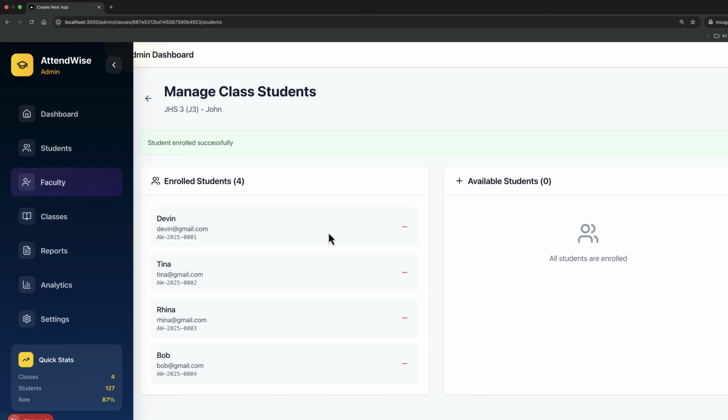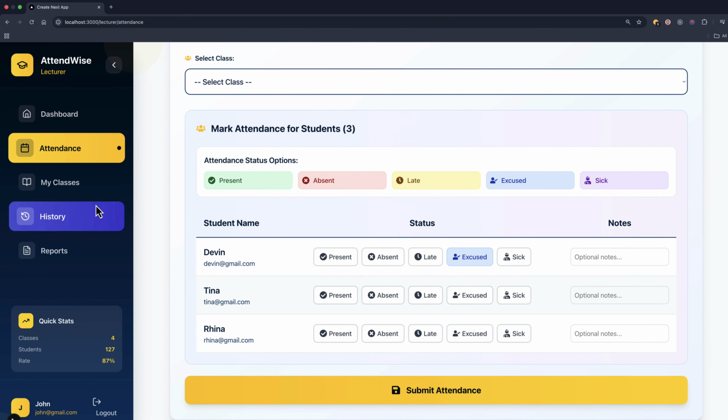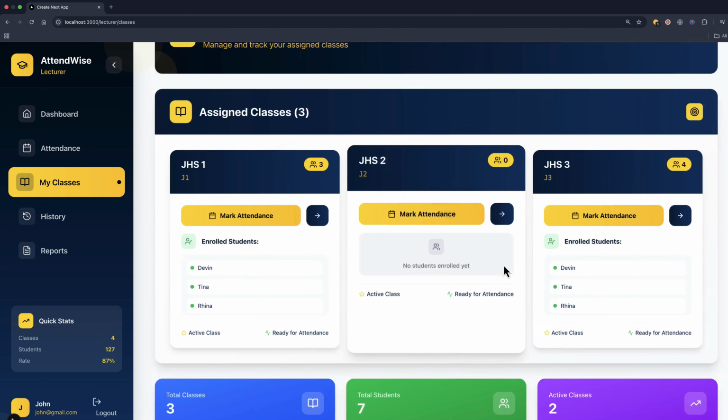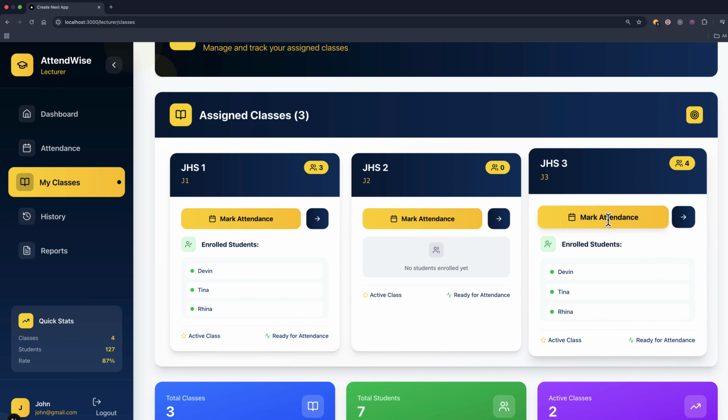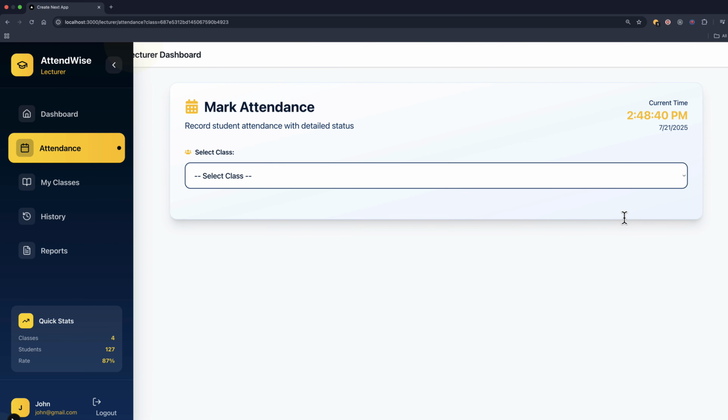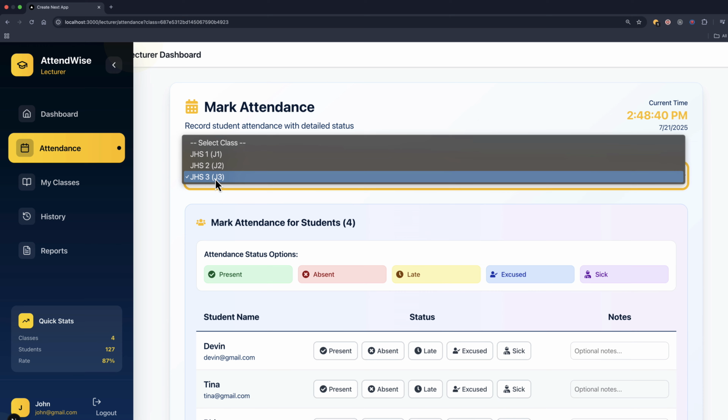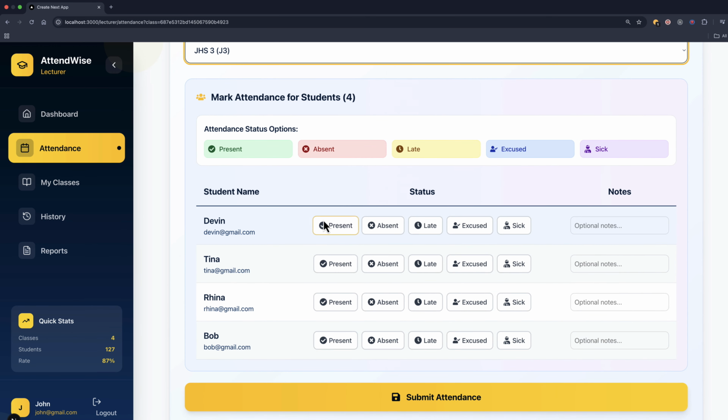Alright, so back to the lecturer dashboard for my classes. We have these classes, GHS1, 2, and 3. This one is the current one, and these are the students being enrolled in this class. So if I click on mark attendance here and select J3, these are the students. I'm going to click on present, present, present, present, and then submit the attendance.